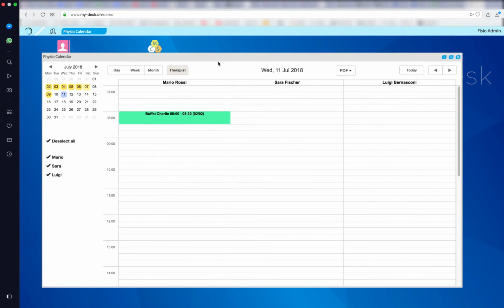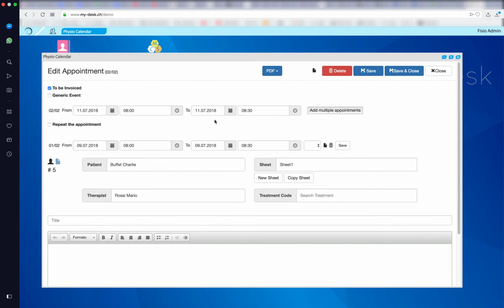Now we take a look at one of the most appreciated features of this suite, which is the multiple appointments. Let's go on with Buffett Charlie, and we click on the specific appointment, and we see that the Add Multiple Appointments button appears. So we want to set other appointments for the same patient, and we see that he has already 2 appointments set, one on the 9th and one on the 11th.